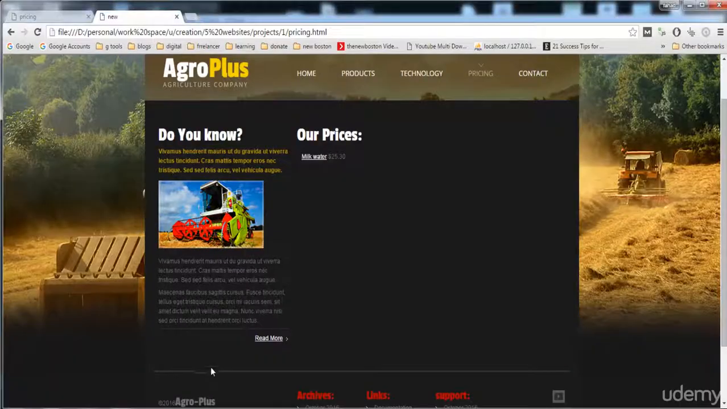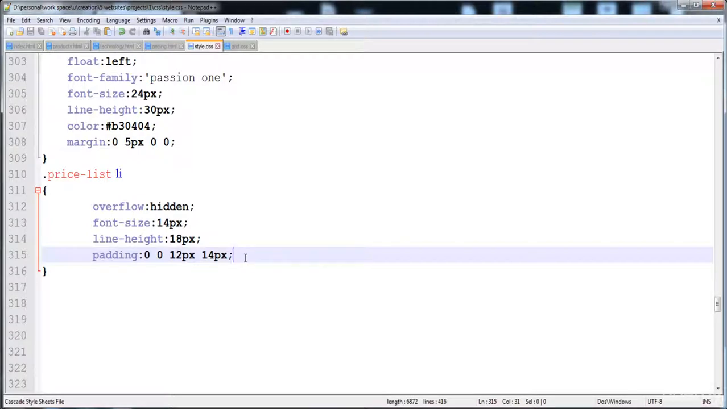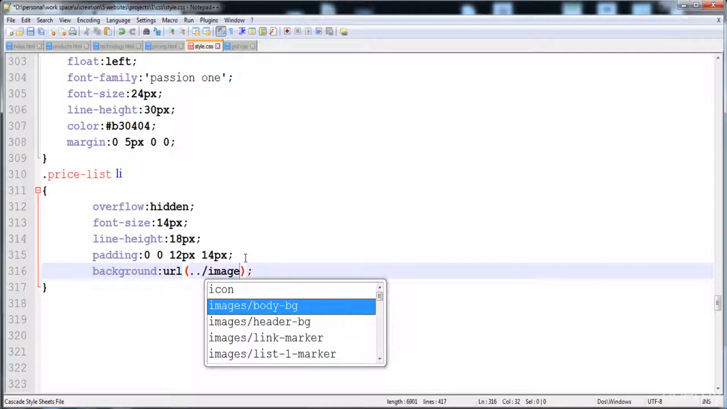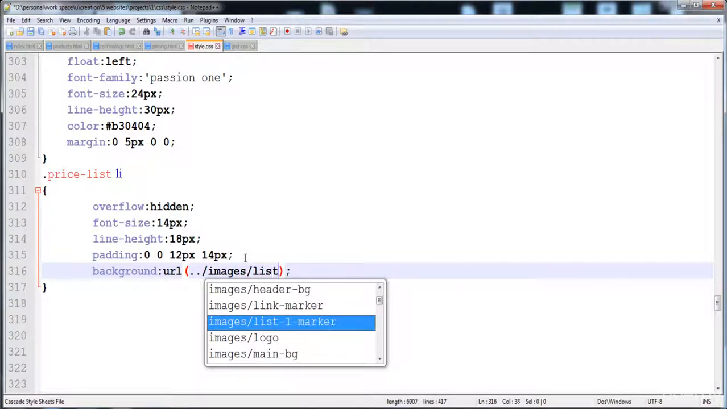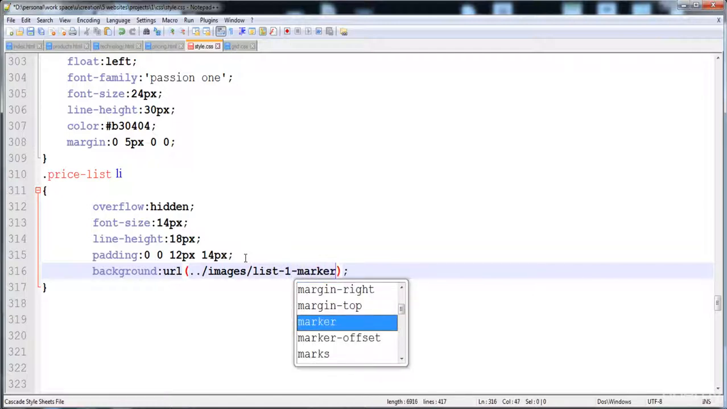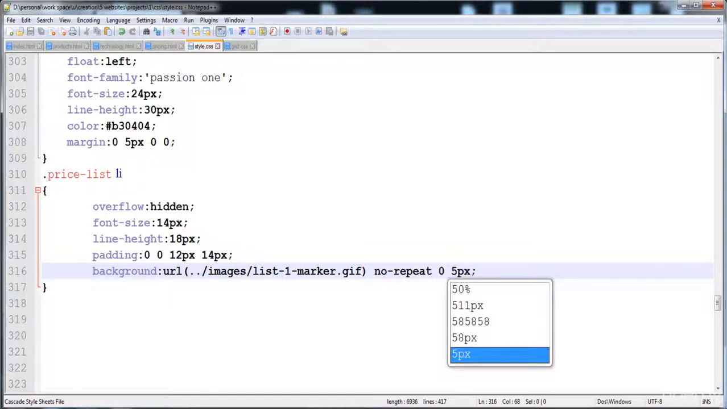We have to save it. And now let's watch it. So here a little distance is added. And now here we also need to add the background. Here the background is URL. Here it is. Here is images, and here is the list one marker, that is the arrow, and the arrow is going to be represented here with no repeat, and then zero, and then 5 pixel for the y axis.